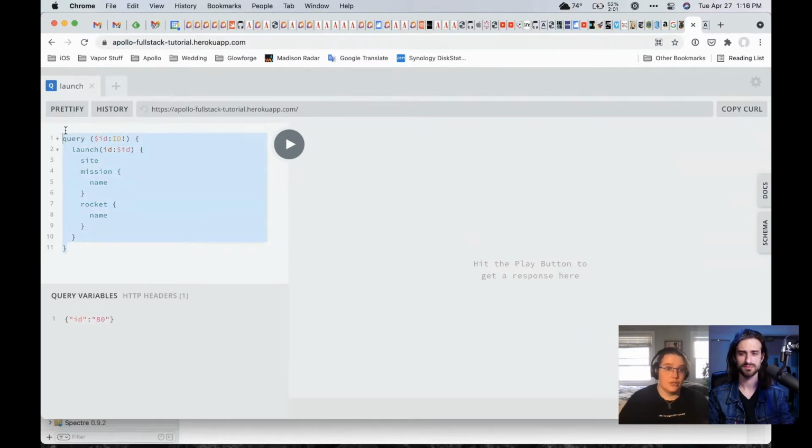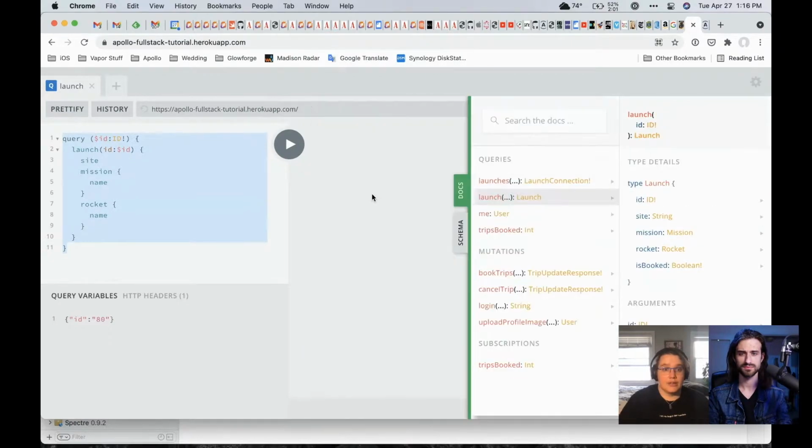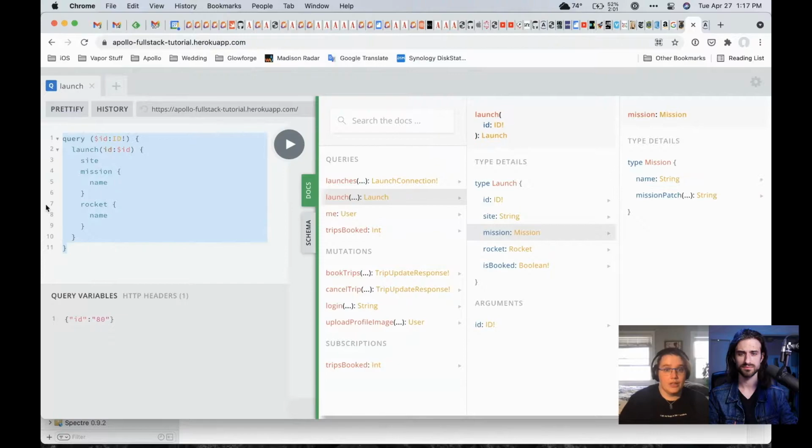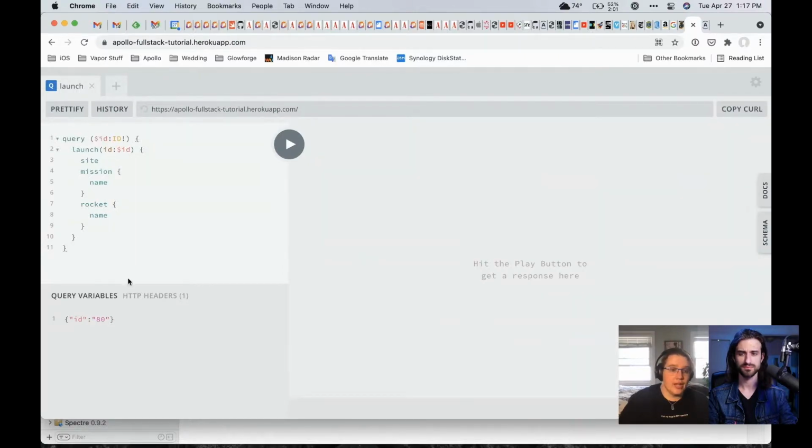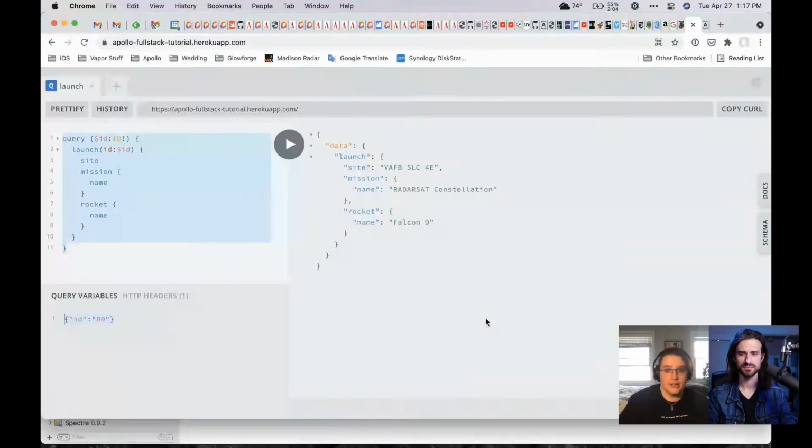So what you do is you say, okay, in this docs, I have launch, and I know that returns a launch, and then I can get the site, then I can get the mission. The mission then has a name, and then the rocket itself has a name. And you can say, okay, I don't necessarily need to know the ID or the type of the rocket. I only need to know the name. And when you say, okay, give me the information for launch number 80, you can use this little play button to run this query with any query variables that you have. And then it will give you the data that you've asked for.